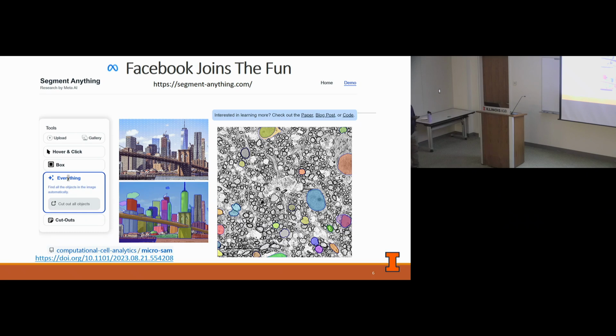And oftentimes the limitation is that you don't necessarily get any statistical information from this. It may do a good job of segmenting, but then you may have to import it into some other third-party software to get information. There's a group that has tried to develop this further into what we call MicroSAM, aiming at using this technology in analyzing cell data.